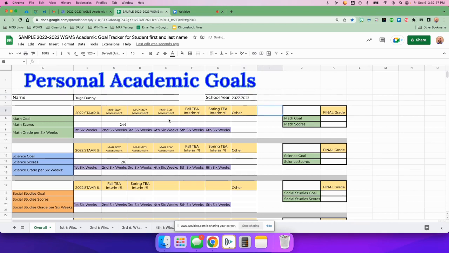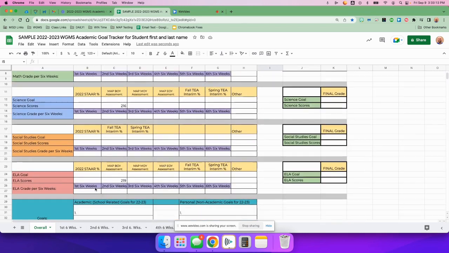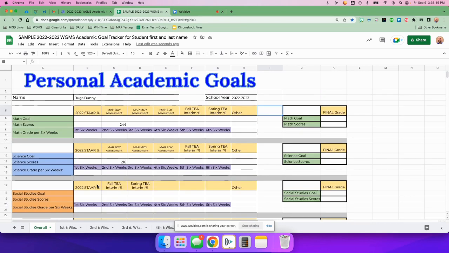The rest of these, you'll notice that they are broken down. The green section right here is math. So all of this is math. Then you'll see a gray bar right here that separates so that you go into the next subject. This is science, and all of this is science. And the same down here with social studies and ELA. So the way that these work is, for example, your STAR scores, you won't need to work on that. Somebody else is going to enter those for you, for your goals and your math scores and stuff like that.